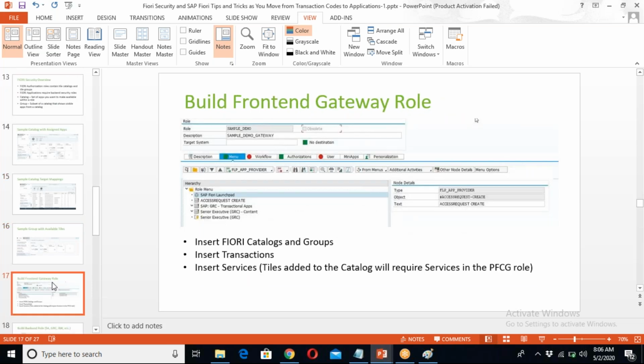See here how to add the catalog. We will use the same T code to create the role, PFCG itself, but here the way of role creation is different. Before we were adding the T codes in the role, but now we are adding the apps, the app tiles here. Insert tiles means tiles that are available in the catalog. We are adding the catalogs in the role.